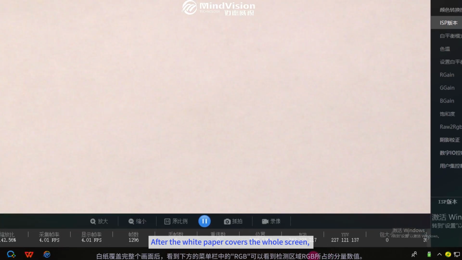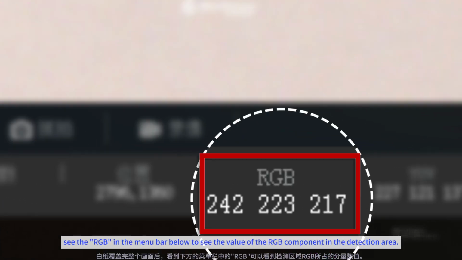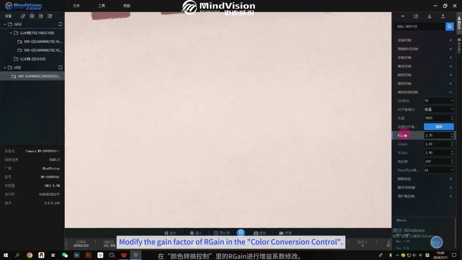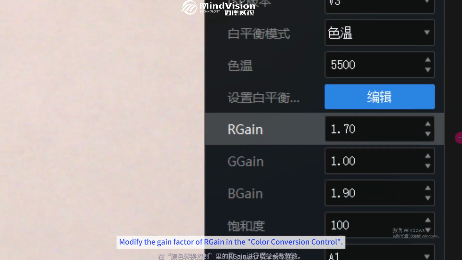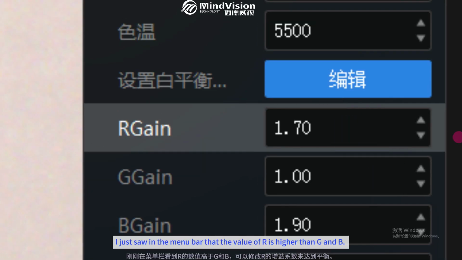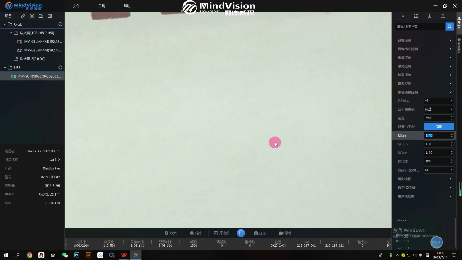After the white paper covers the whole screen, see the RGB in the menu bar below to see the value of the RGB component in the detection area. Modify the gain factor of R gain in the Color Conversion Control. I just saw in the menu bar that the value of R is higher than G and B. We can modify the gain factor of R to achieve balance.